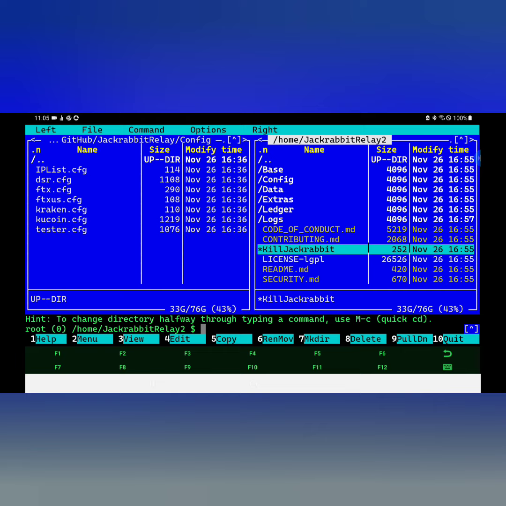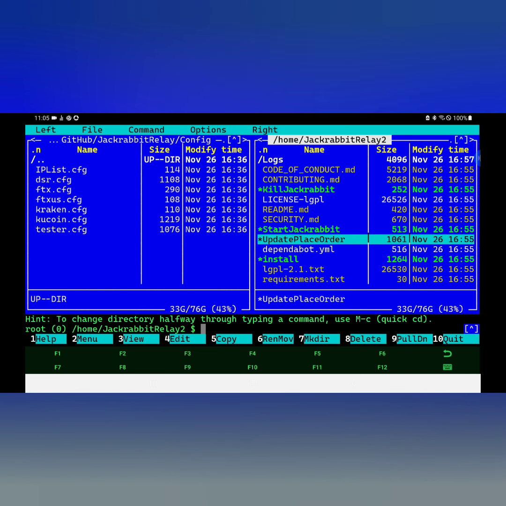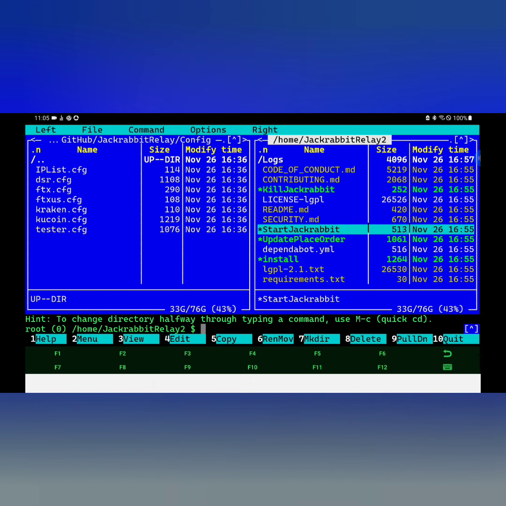And the main folders, or I should say the main files. Now Kill Jackrabbit is used to shut down the entire Jackrabbit Relay system. It's comprised of 3 different servers, and it can be quite difficult managing all 3 of them without this command. The Start Jackrabbit program is what we actually use to start up all 3 servers and bring the system online.